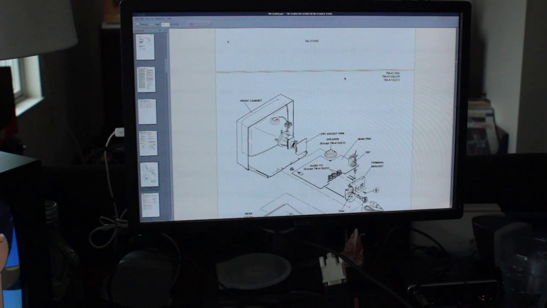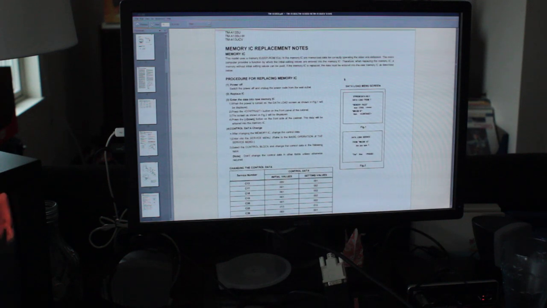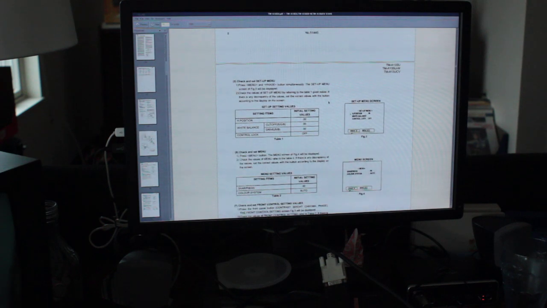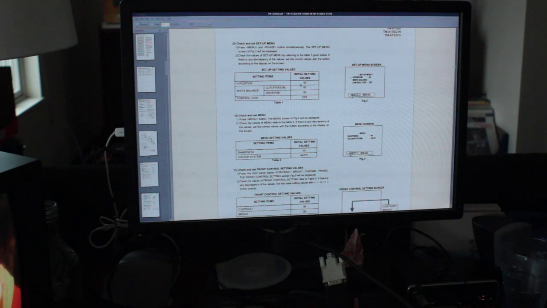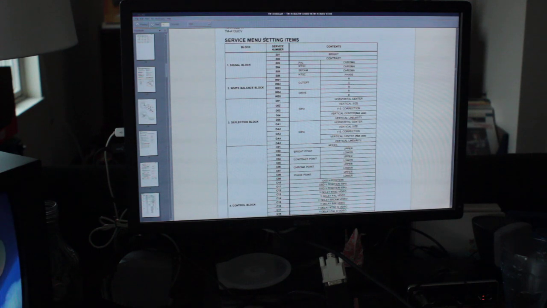There's all the stuff about disassembly instructions. Then after that, memory IC replacement. If I had a way to, I would love to dump the EEPROMs in this, so that if they ever fail, the monitor's not soft-bricked. I still need to do that. Then, check and change setup menu. I don't even have the hardware for it, and it's been on my to-do list for years and years and years. What was I saying? Yeah, so here's the service menu setting items page.